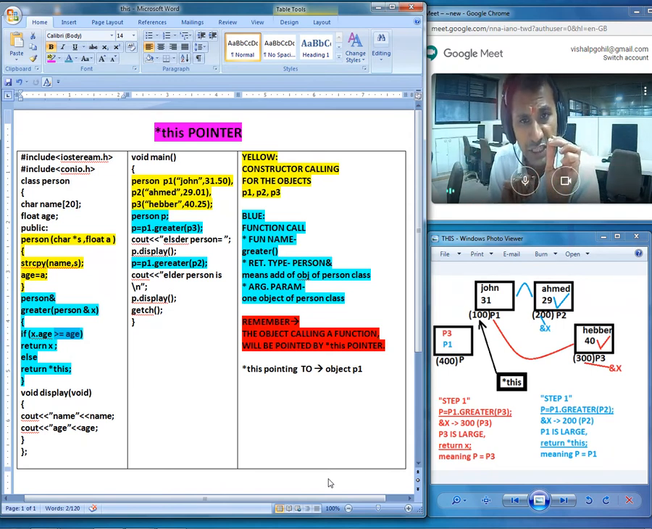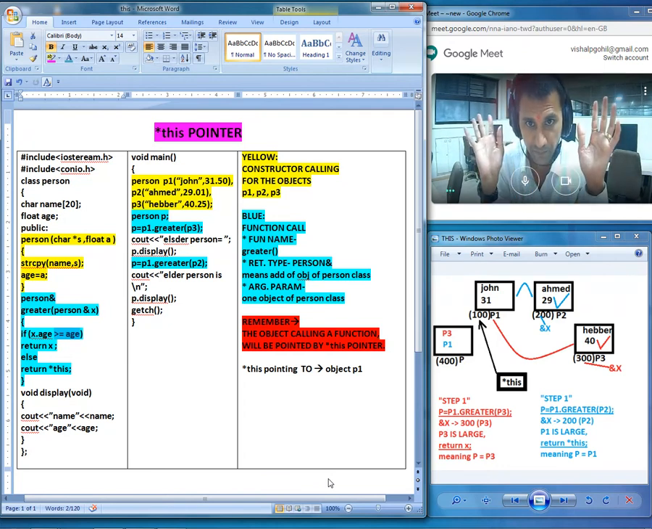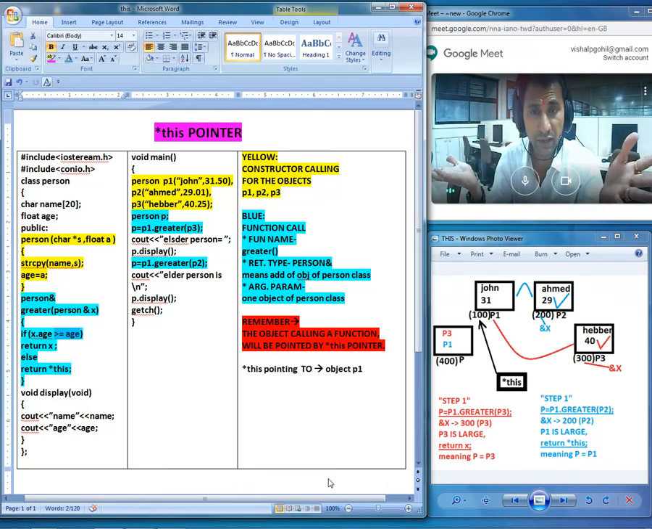So this pointer will keep on pointing to the object who has made a function call. That is simplified. In plain words, this pointer will keep on pointing to the object who has made a function call. Alright, let us take a look at the program so that you can have a clear idea.